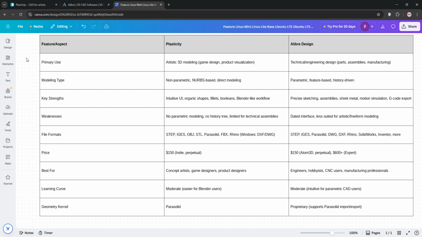Alibre excels in technical parametric design, perfect for engineering parts, assemblies, or manufacturing. If you need precision and constraints, pick Alibre. For creative freedom, Plasticity wins. Both are cost-effective, but choose based on your workflow, artistic or engineering. Plasticity for artists and Alibre for engineers.